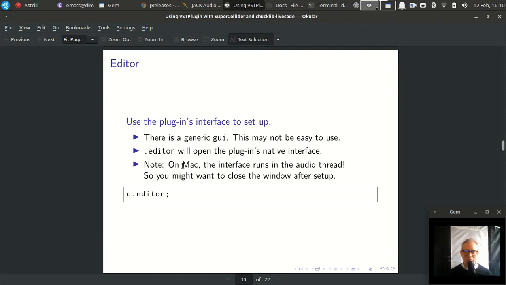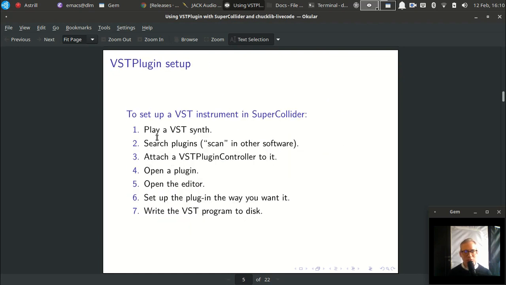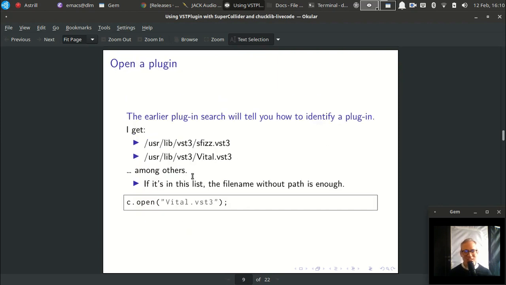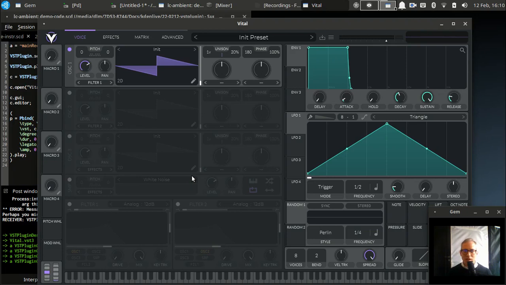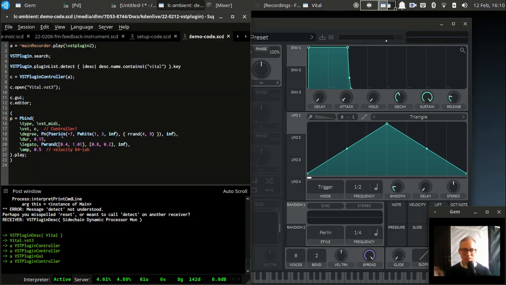Okay, so that's the first five steps. There's not that much to it. It's just sifting these out of all the other options. Okay, so I'll just take a little bit to set up a patch interactively. We can use patterns to play the VST.